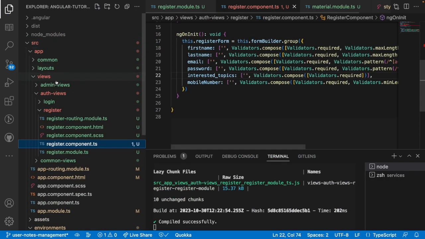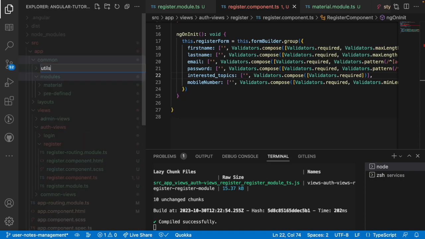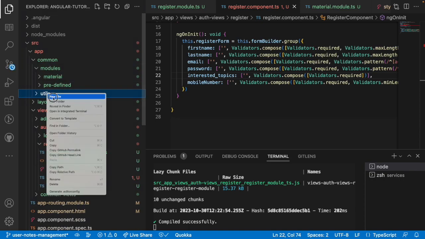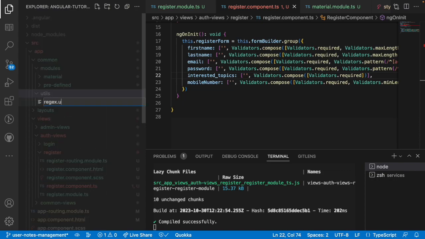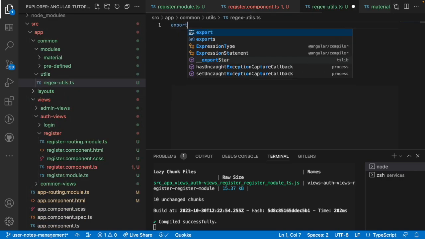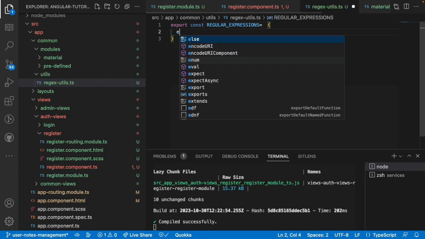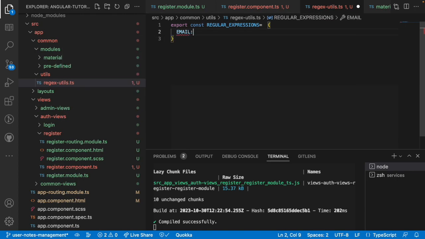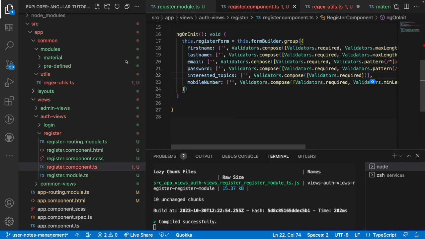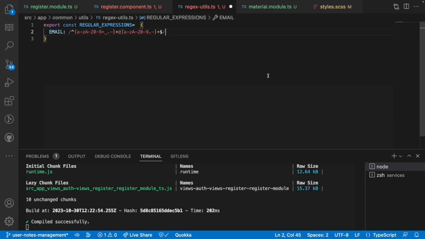So let me go here and go to the common part, and here let me add a folder called utils. So inside this utils, let me add a file called regex-utils.ts, and now let me export a const with regular expressions, and these expressions can be anything like email. Let me add an email, and the email regex we already have over here. So let me copy this and put it over here, comma.